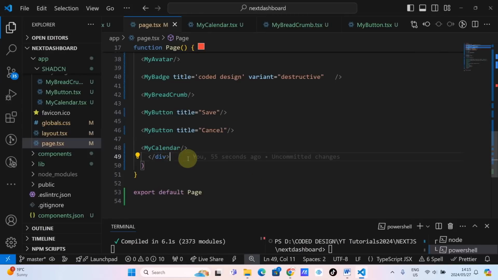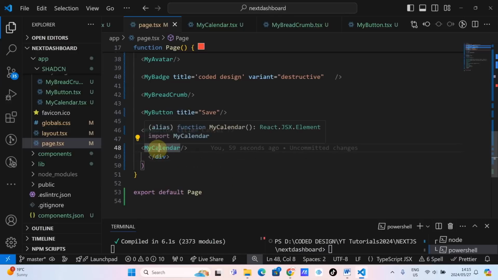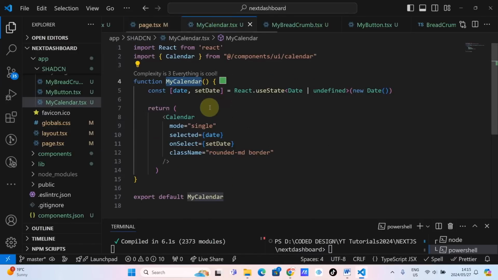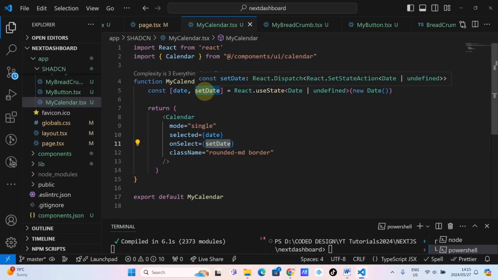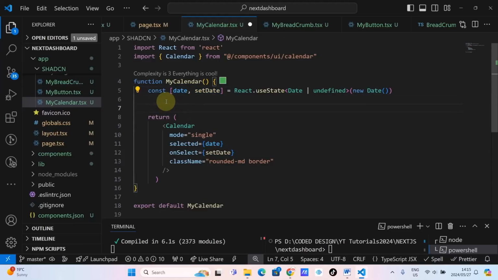First of all, let's get the selected date. So how are we going to do that? Let's check on my calendar. We've got a state here. So selected is equal to our date. On select, this will set the date. So that means the current date, we have it here. So how are we going to do this?